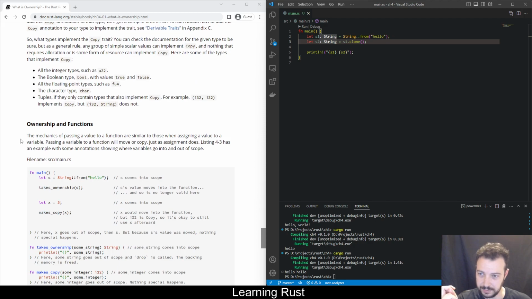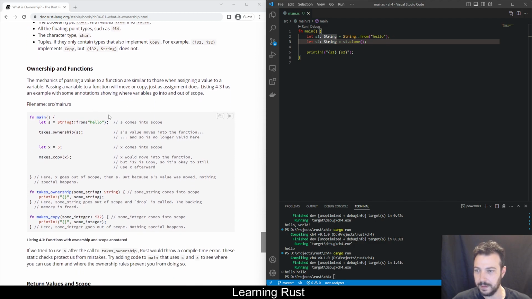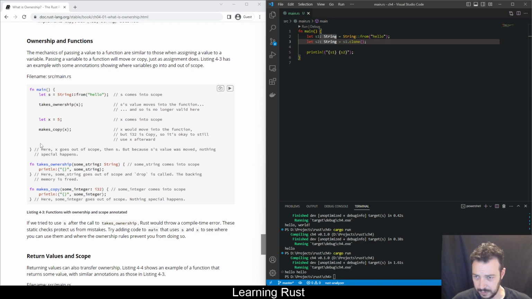Ownership and functions. The mechanics of passing a value to a function are similar to those when assigning a value to a variable. Passing a variable to a function will move or copy, just as assignment does. Listing 4-3 has an example with some annotation showing where variables go into and out of scope. So, let's look at this example.